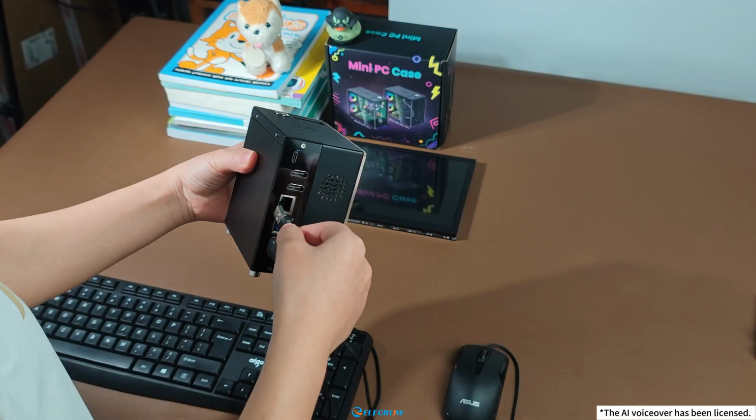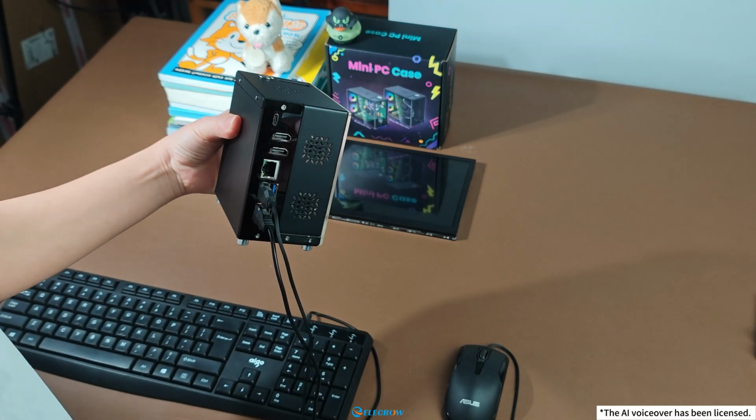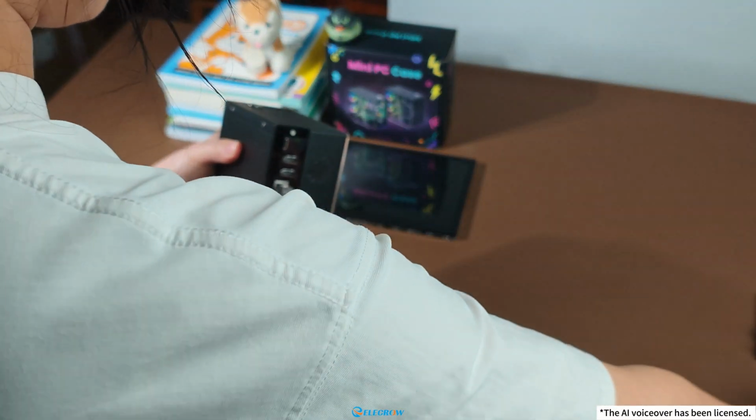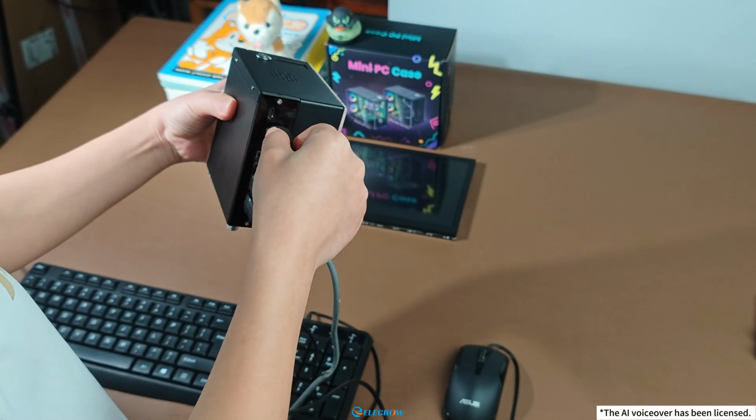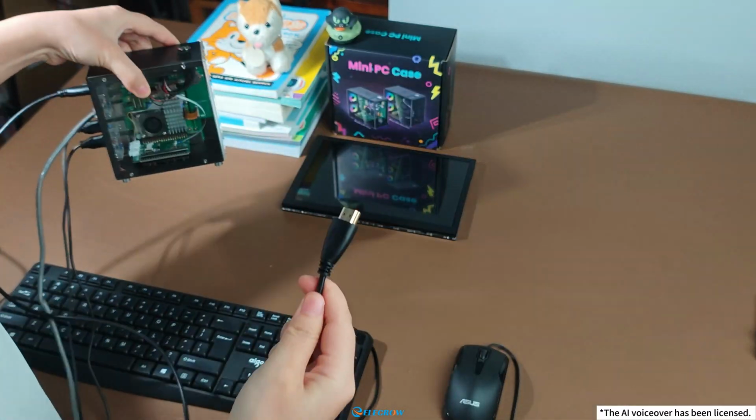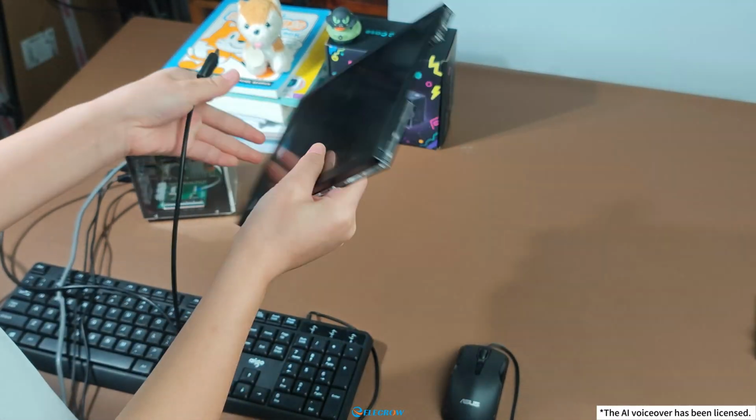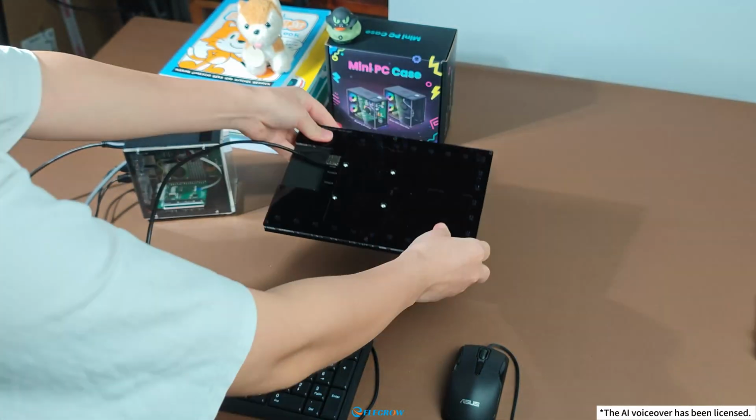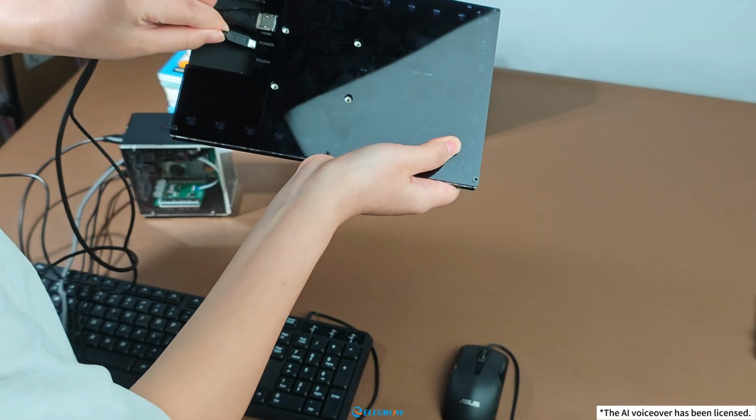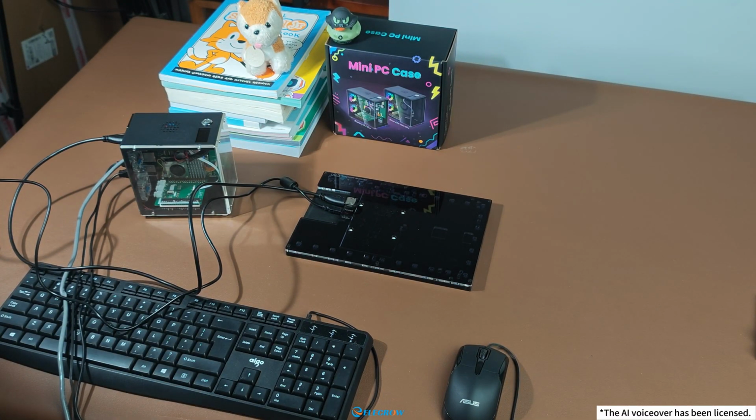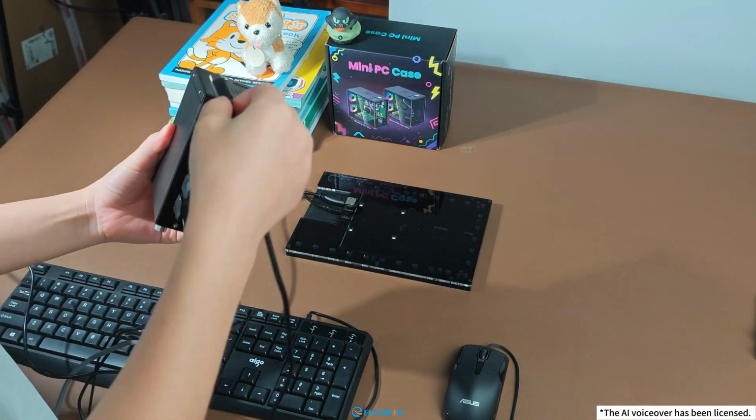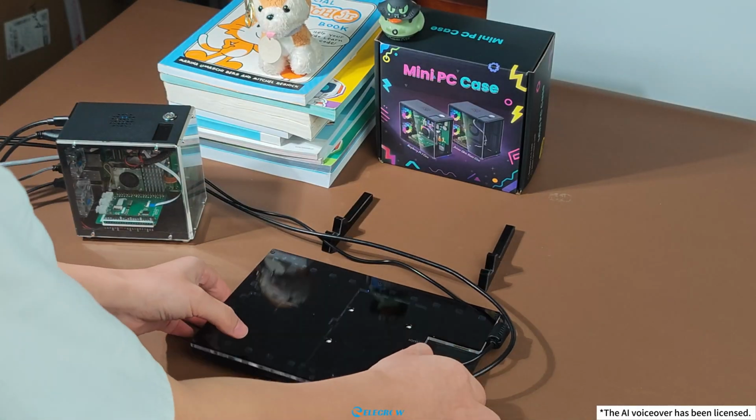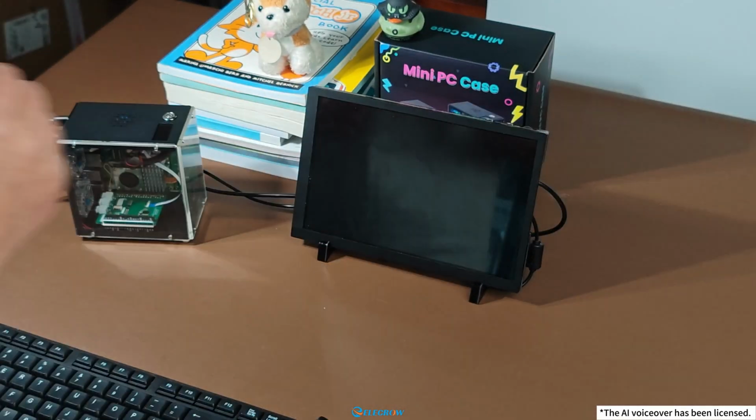Now we are starting to connect the mini PC case and 10.1-inch touchscreen. First, we will connect the keyboard and mouse that we will need to use later, then connect the Ethernet cable to ensure there is a network connection during use. Next, we will use an HDMI cable to connect the mini PC case and 10.1-inch touchscreen so that we can see the Raspberry Pi system interface on the screen. Finally, connect the power cords to both the mini PC case and the 10.1-inch touchscreen, as both require power to function. Use the bracket provided by the 10.1-inch touchscreen to place the screen properly.